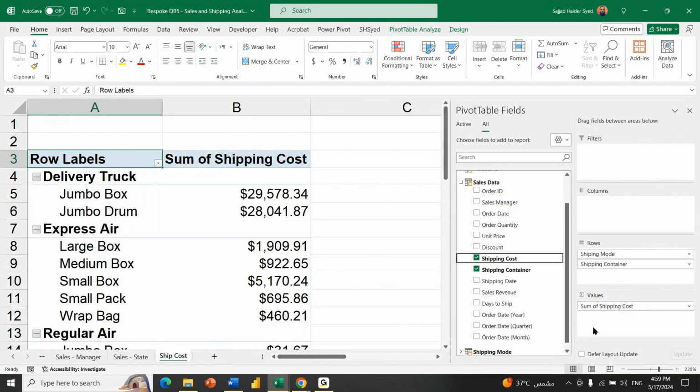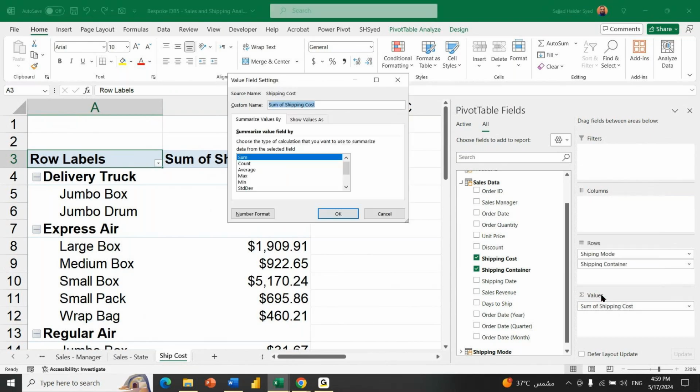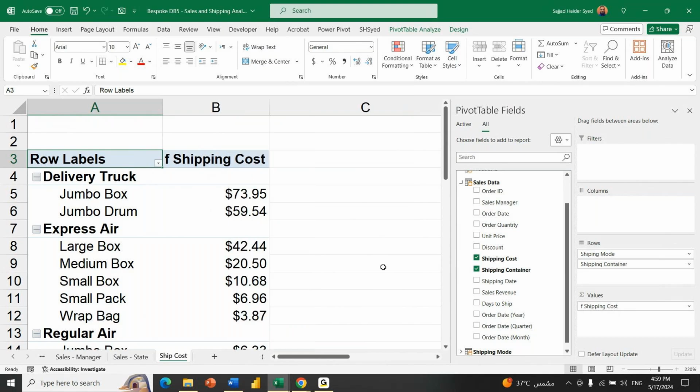But by default, Excel is giving you a sum. Now in this one, we need average shipping cost. So we can change this. Click on this, go to value field settings, and select average instead of sum. While we are here, we can change the title also from average of shipping cost to just shipping cost. That gives you average shipping cost.